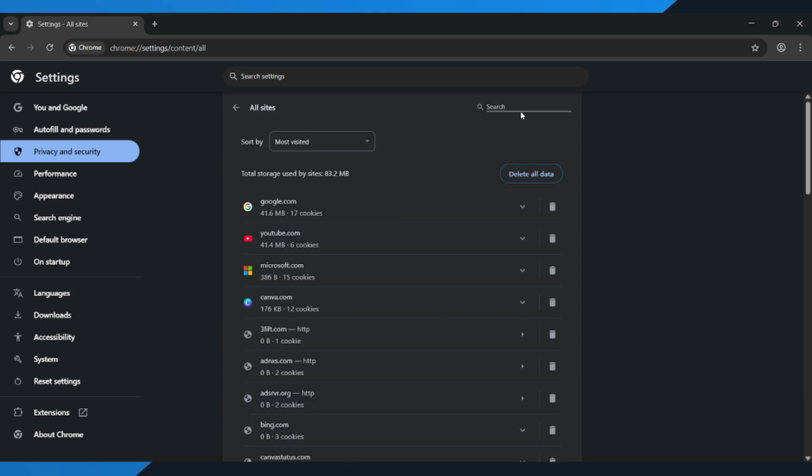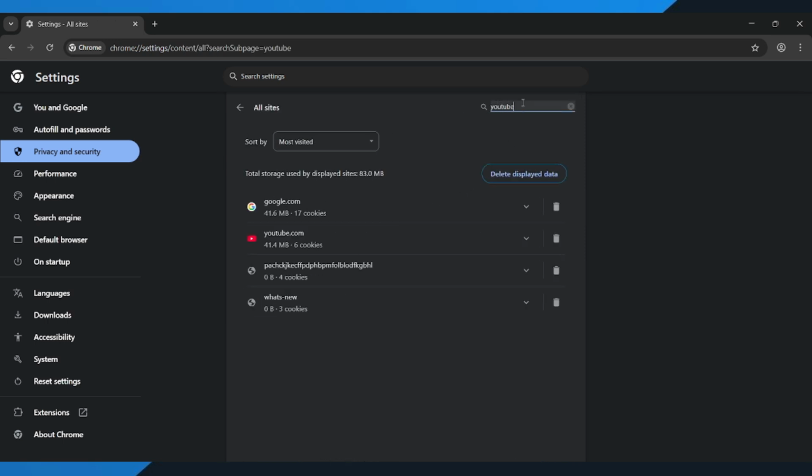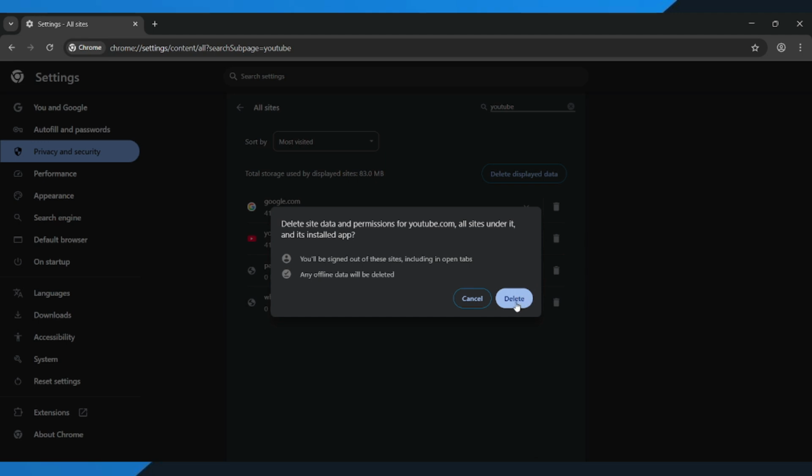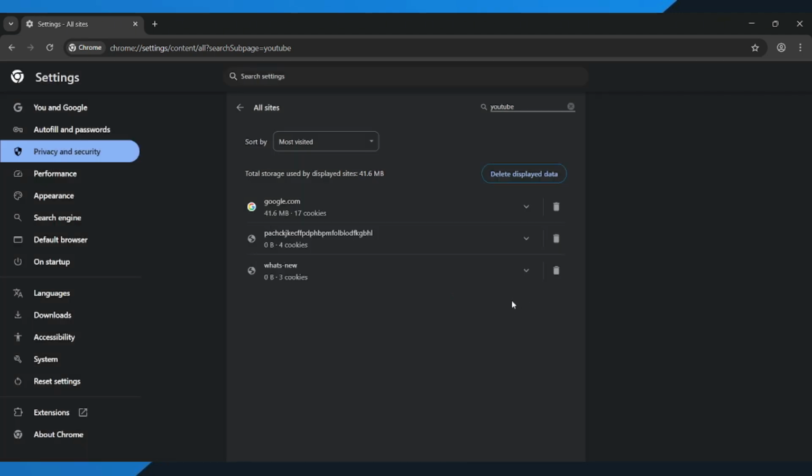In the search box, type YouTube, then press Enter. You'll now see saved site data from YouTube, like cookies. Tap Delete Site Data and confirm when it asks again. This clears the corrupted files that might be causing the error.